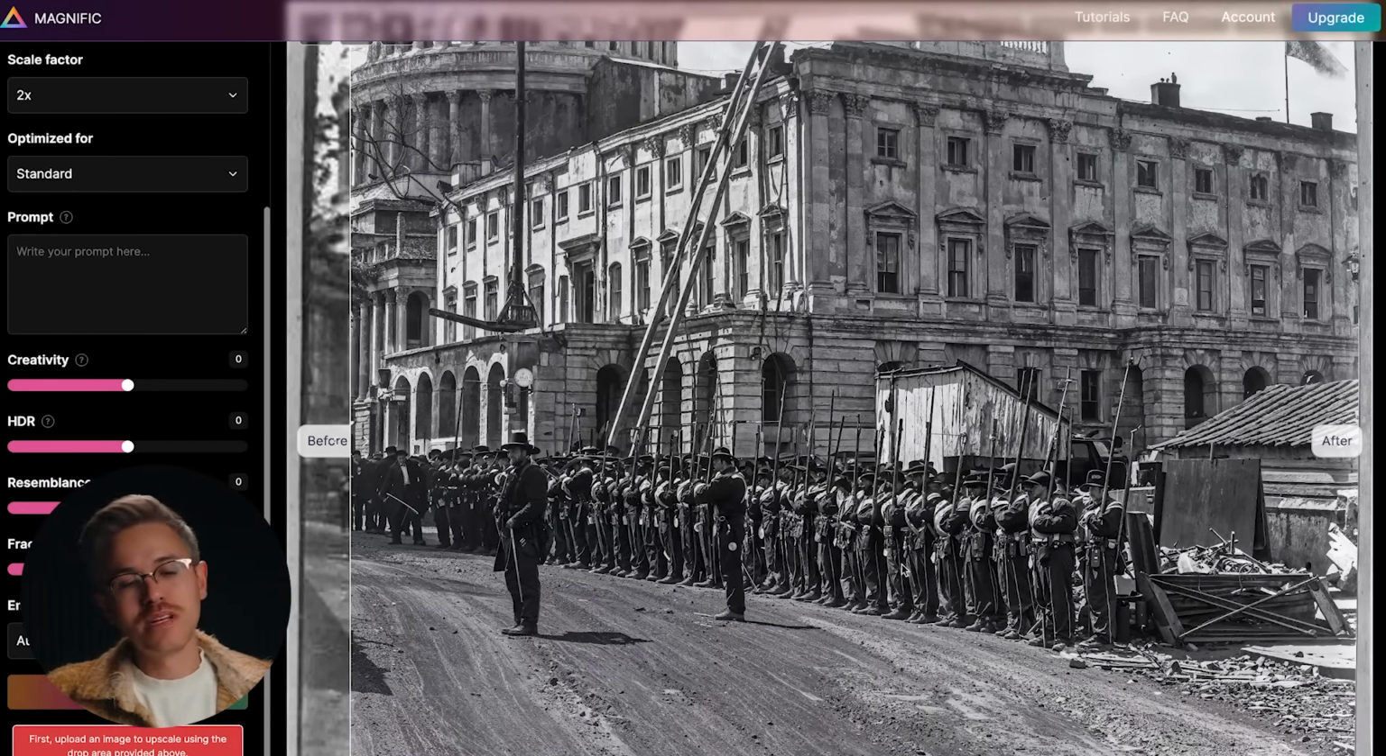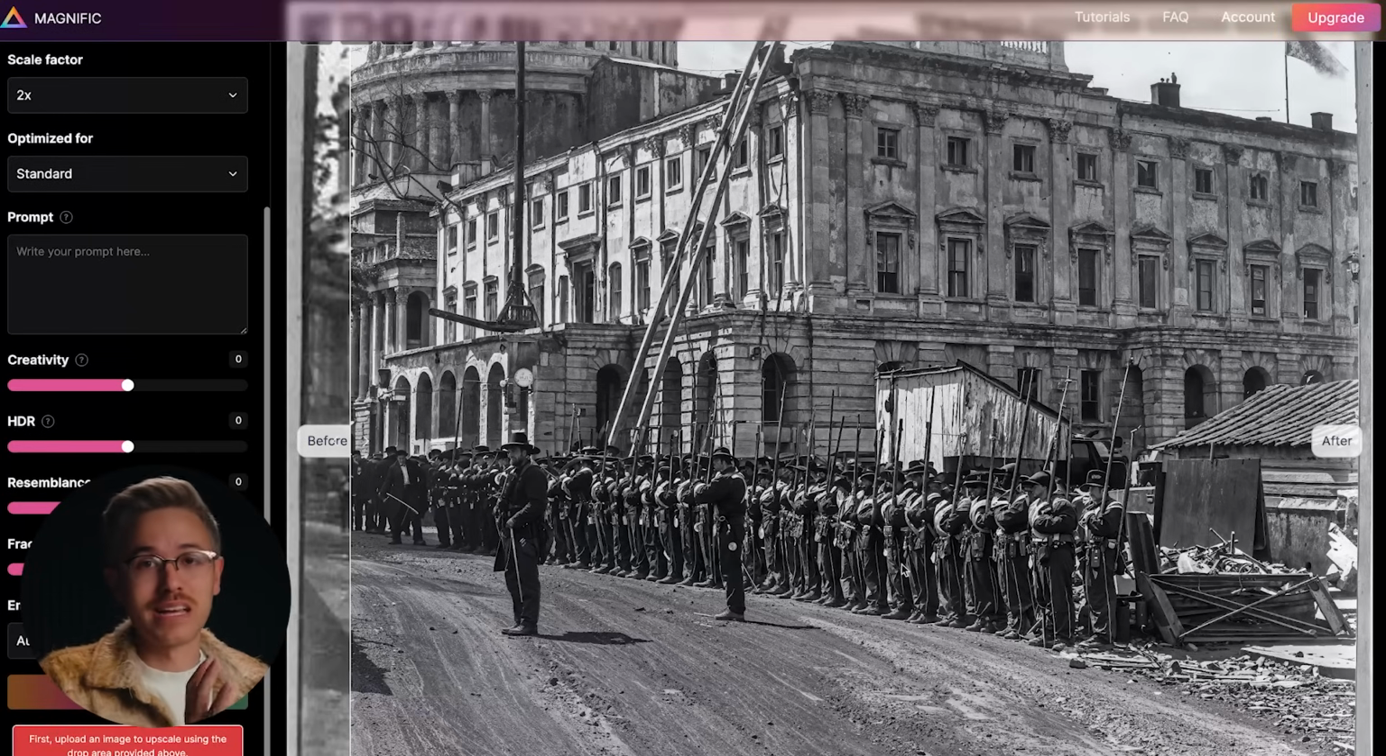Now, is this image 100% photorealistic to the exact image that was shot back in the day? Of course not, but if you need it, especially for a quick asset on a documentary project, Magnific is an amazing tool and yields much better results than tools like Gigapixel.